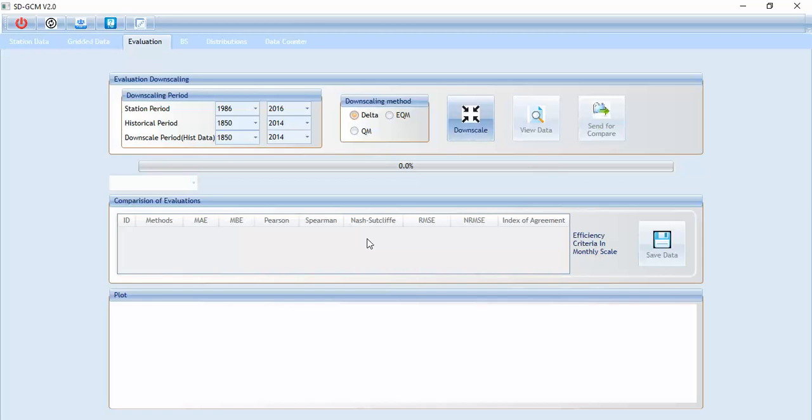It depends on your model, your observation data and historical data. Okay, for this panel, for evaluation downscaling, we have 3 periods of data. This station data is related to your observation data.